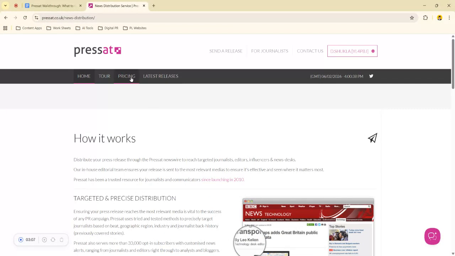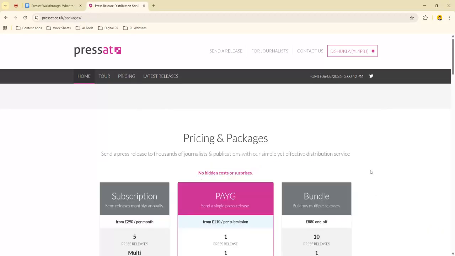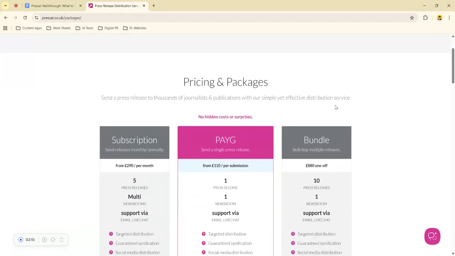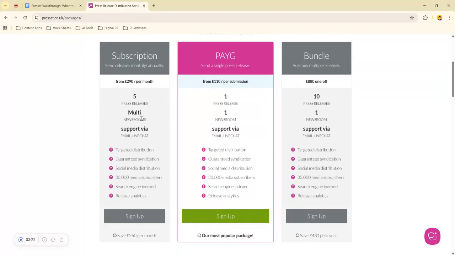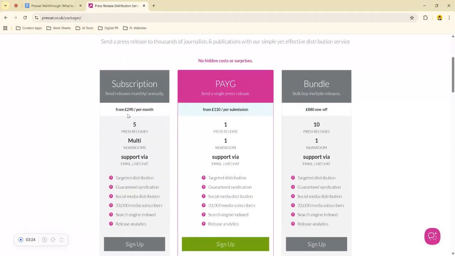I think one of the most important pages would be the pricing, so that you know if it works for your budget, whether it's for your own company or for a client. You've got different packages right here. You've got the subscription with 5 press releases and multiple newsrooms. This is £290. This is good if you release a lot of products, or you've got a lot of announcements you want to make, so you're publishing multiple press releases each month.